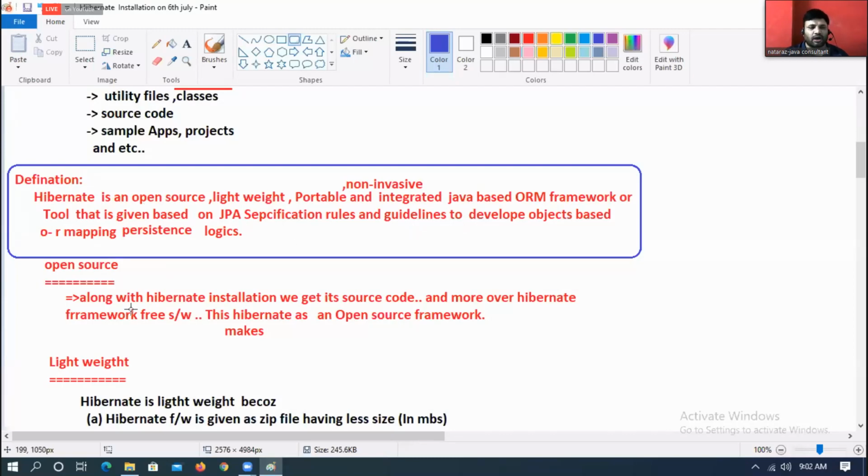First, we understood what is open source. Along with the Hibernate installation, we will get the source code. That's why it is open source. It's not only free, you also get its source code.